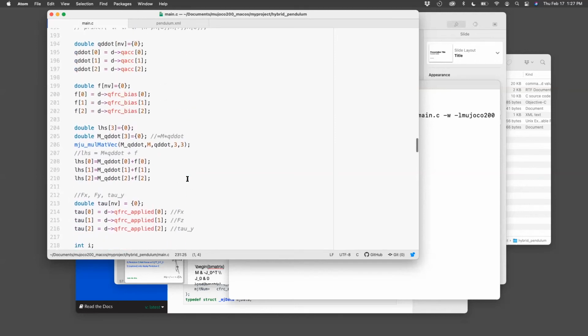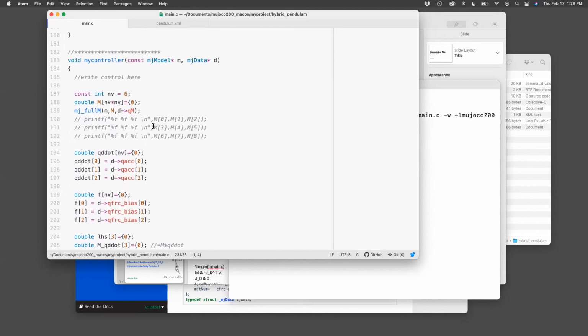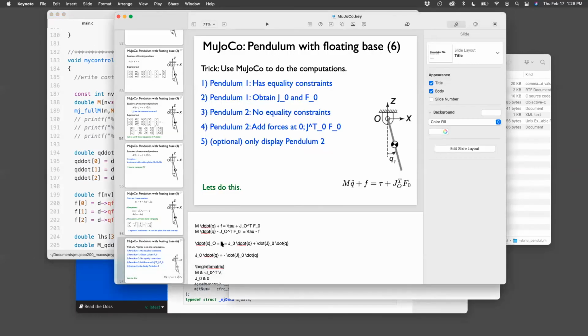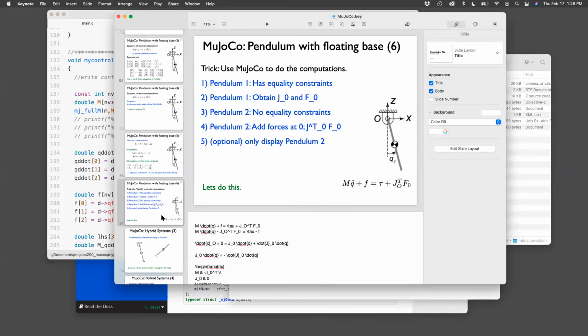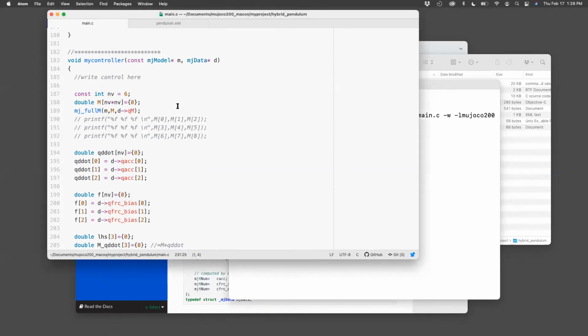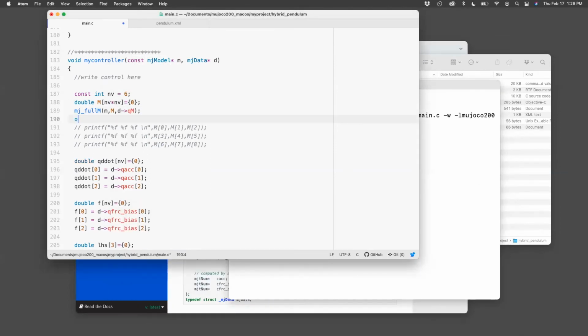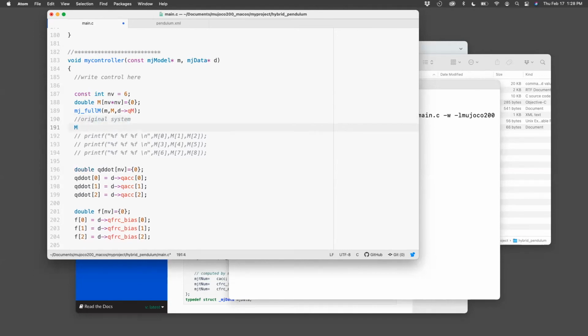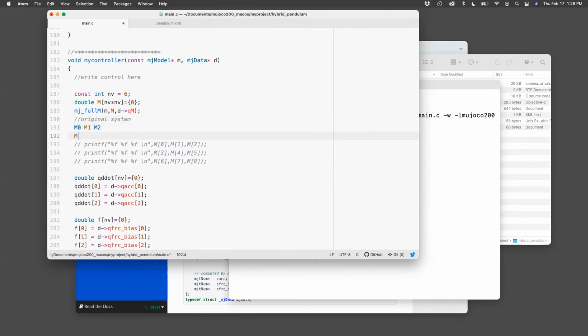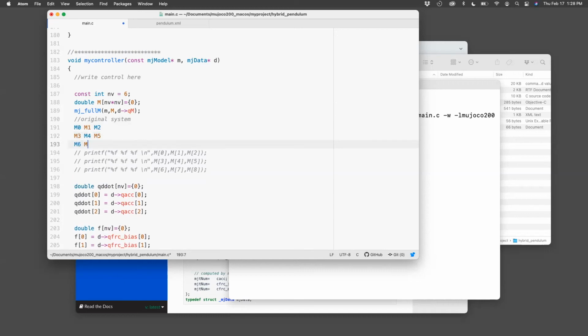Now, this is the issue behind doing it, which is that the mass matrix has now changed. I don't know if I have a slide for this. No, I don't have a slide for this. So, the original system has a mass matrix, let me write it down here, which looks like this: M0, M1, M2, M3, M4, M5, M6, M7, M8, right? That is what I wrote here, and that's how I got the mass matrix.